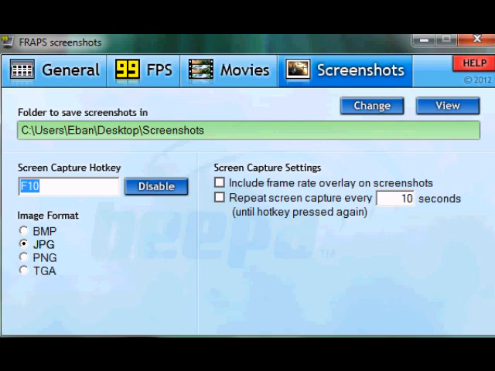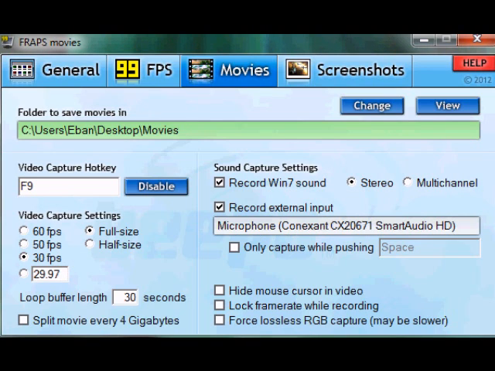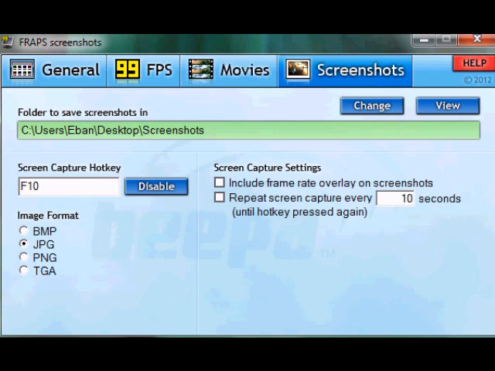JPEG is the best, but obviously in the free version of Fraps you can only record it in BMP. As with movies, you can only record for 30 seconds with a Fraps watermark at the top, but it's not that big, they're merciful. The screen capture settings include frame rate overlay on screenshots. I wouldn't choose that unless you're doing a tutorial in screenshots. Or you can do repeat capture every 10 seconds, which you can do if you're trying to take stills of you playing a random game.